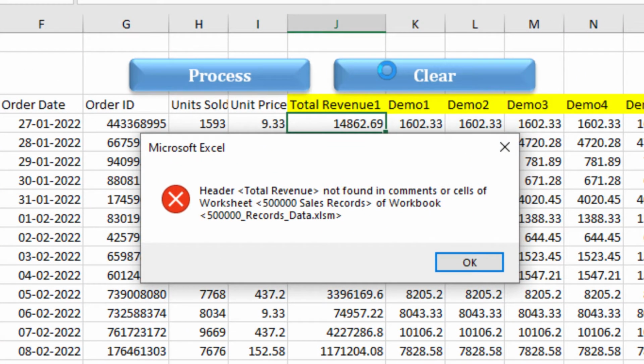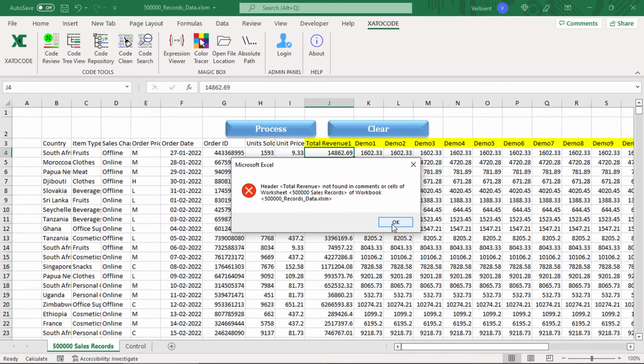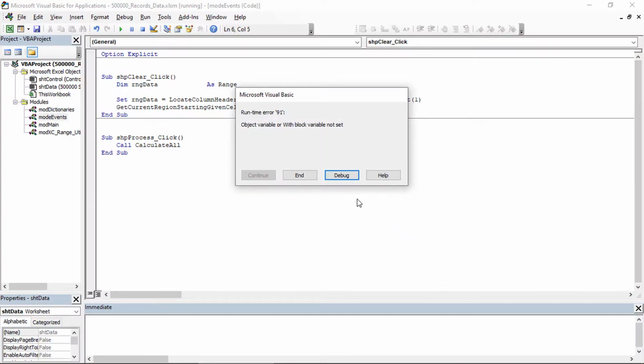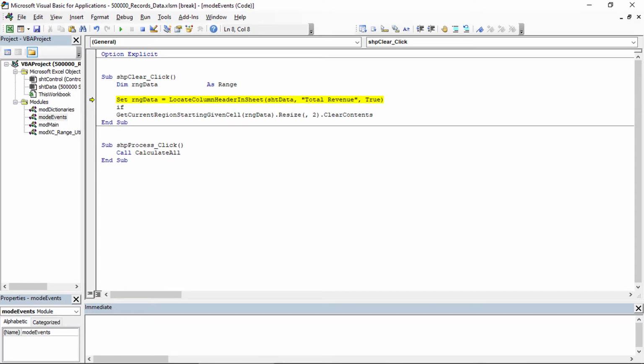You see, this is an error message. It's not an error. So it says header not found in comments or cells of worksheet, name of the worksheet, of workbook, name of the workbook. And you still get an error. That is because this range returns nothing and you are trying to get an offset 1 of this. So what you can do is you can put a check here.